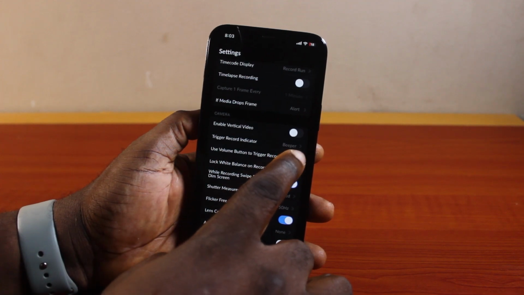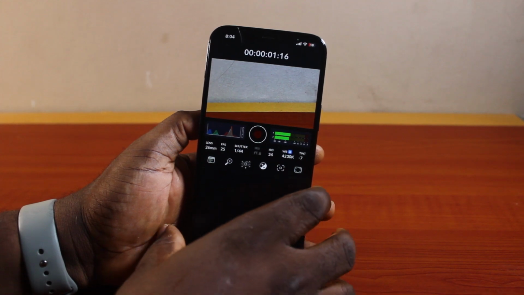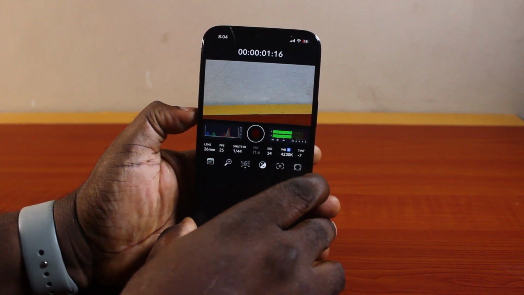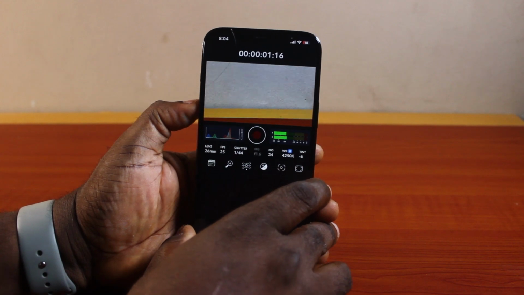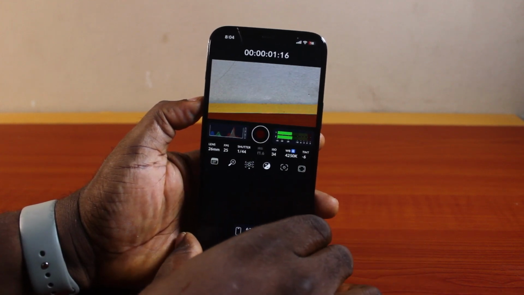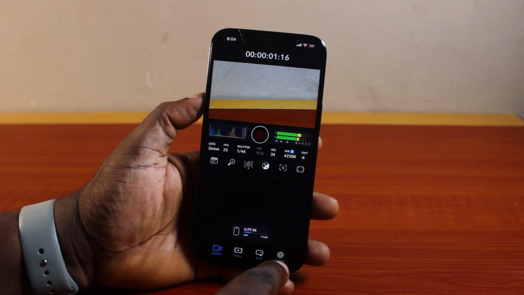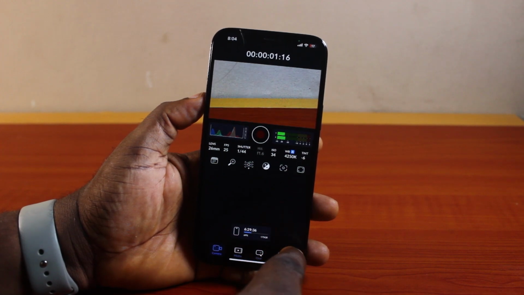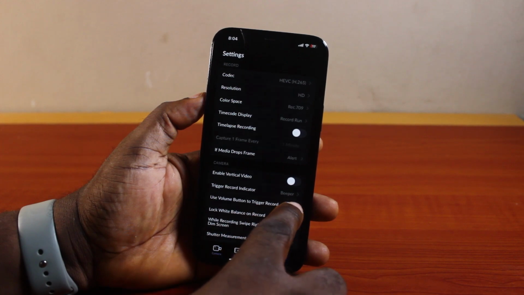So if this is disabled like this, and then you come back to the Blackmagic camera page, if you press the volume up button or the volume down button, this is not going to trigger the record on your Blackmagic camera. So to trigger recording using the volume up button or volume down button on your phone, just go ahead and click on settings, and then make sure you turn on use volume button to trigger record.